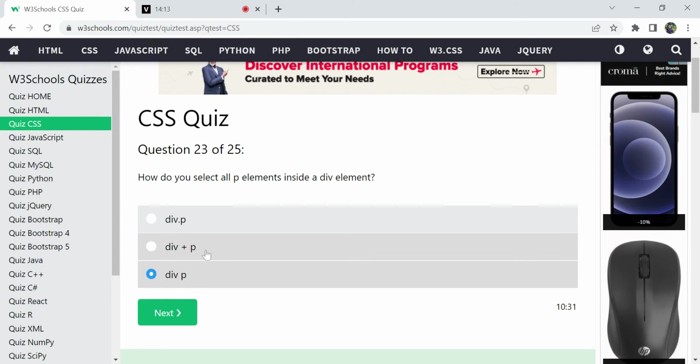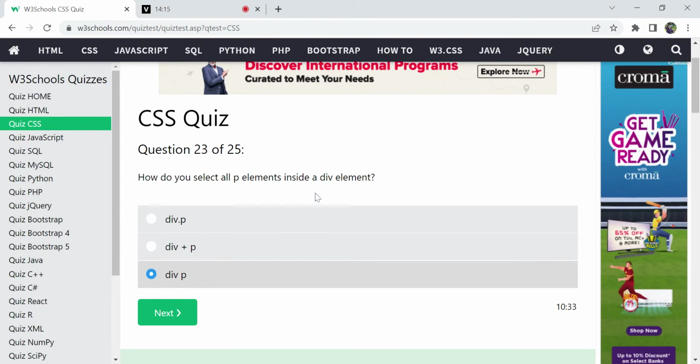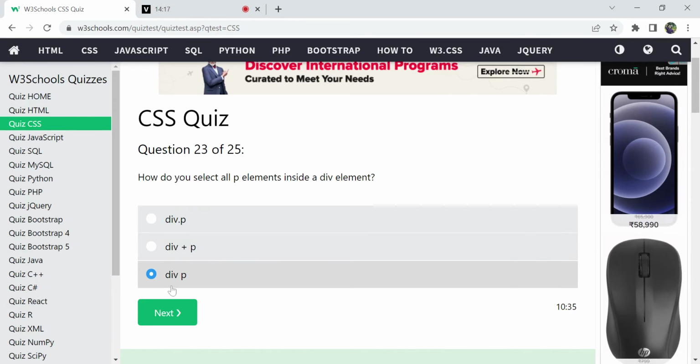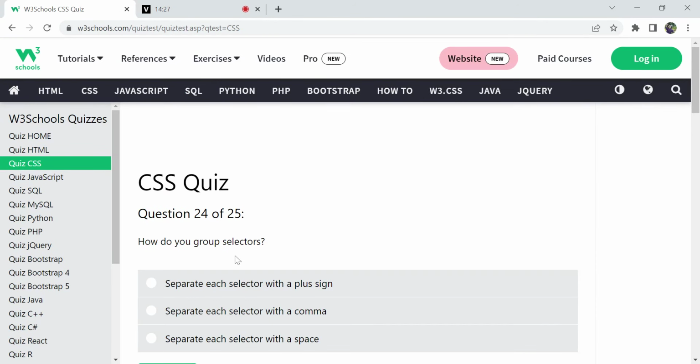Next, plus will not work. So for selecting the selectors, it should be like this: div, and in that div, only the p element should be selected. If you give it like this, you can select all the p elements inside the div element. This is the correct option for that. It should be space separated.